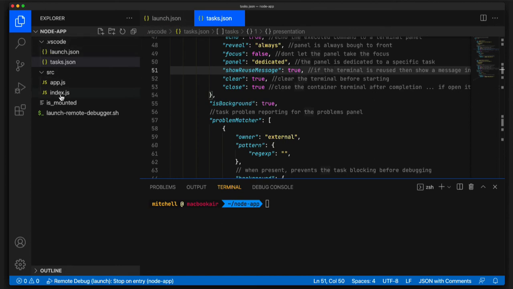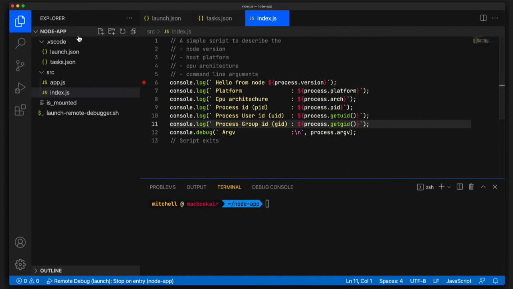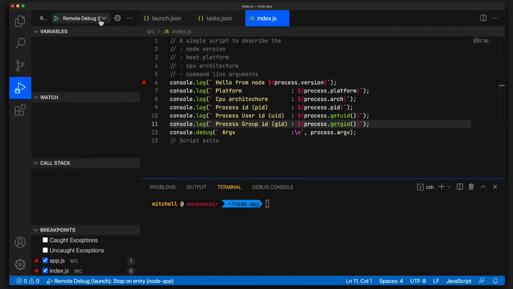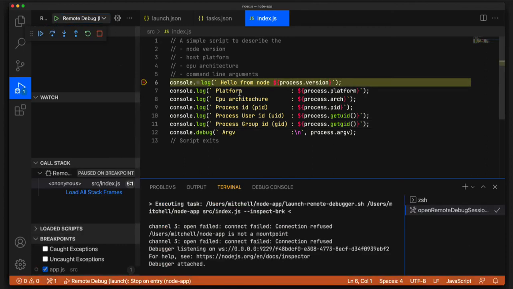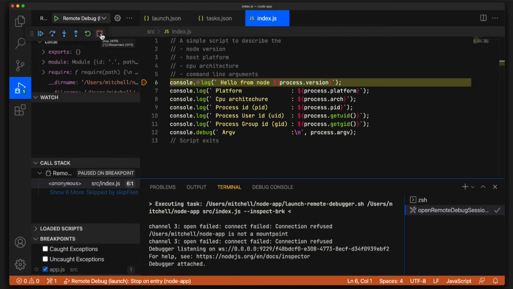Now let's bring up our index file and see if we have any success now. All right, stopOnEntry. Run. Oh, there we are. There's your F5 experience. Now, notice that this red square tells the debugger to stop. Now let me just point out a few things here.